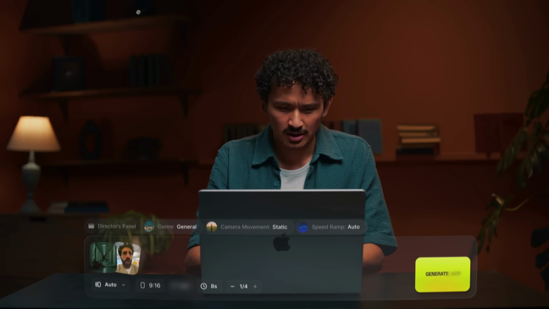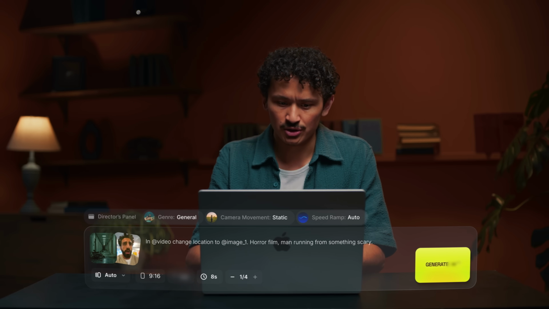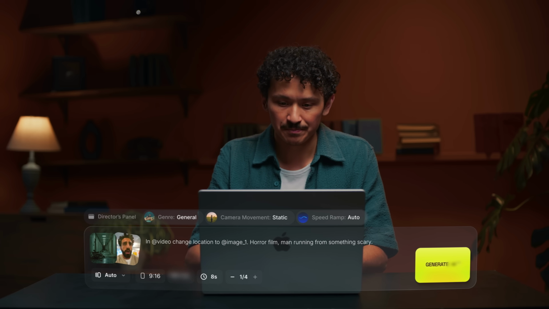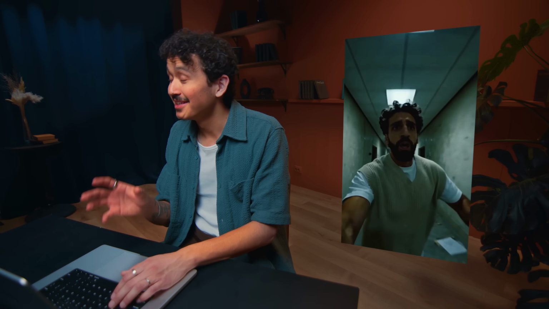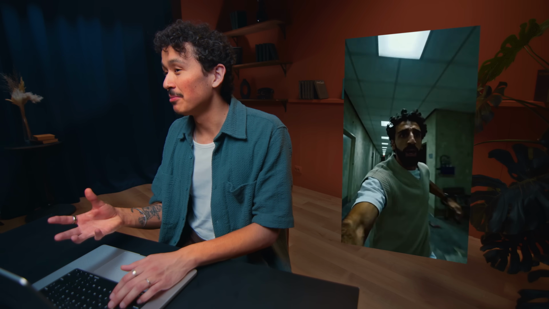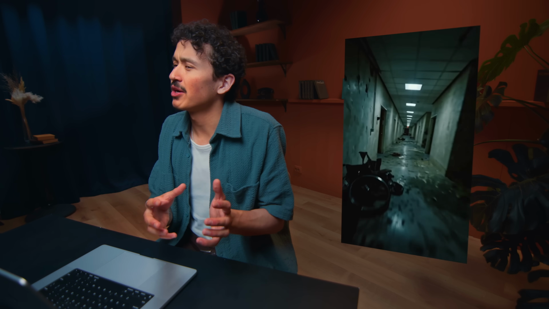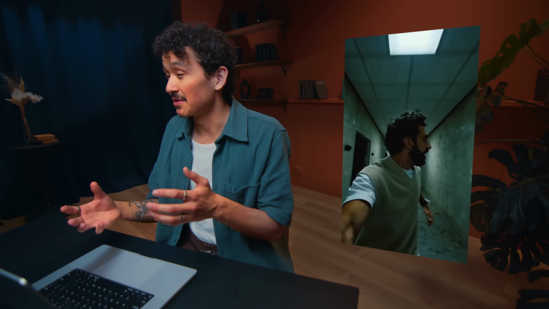Oh, and Cinema Studio 3.0 is fantastic at motion control. Watch this. I have this video of a dude running. I'm also gonna upload a photo of a dark hallway, and the prompt is super simple. In the video, change location to image 1. Horror film, man running from something scary. And look at that. It relit the guy and copied the motion perfectly. This is a game changer for when you want to change the background or edit something in an existing video.